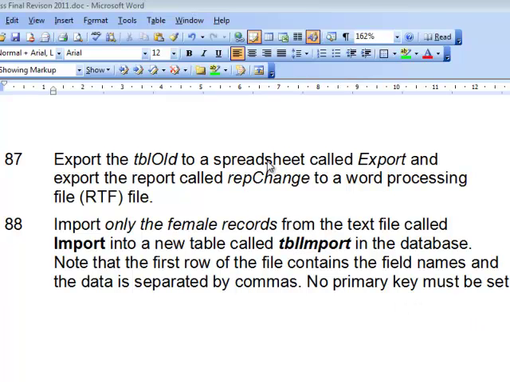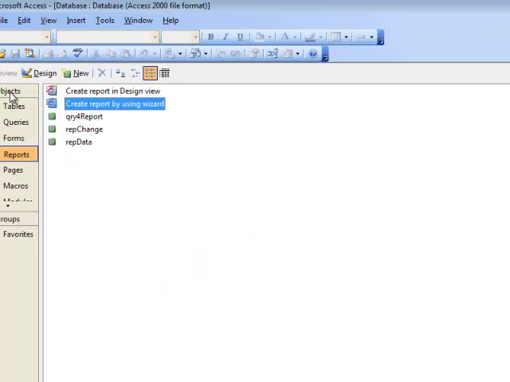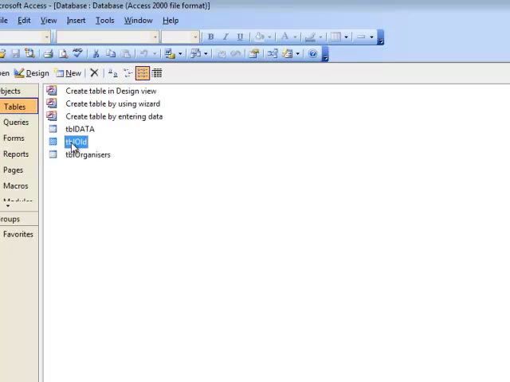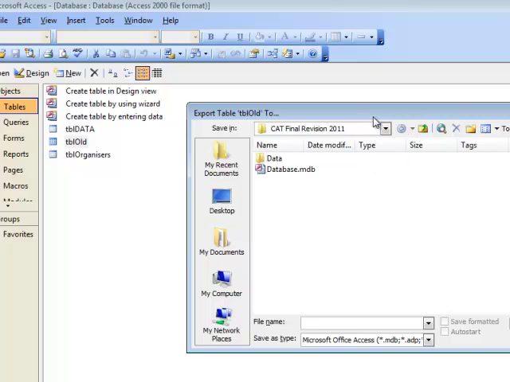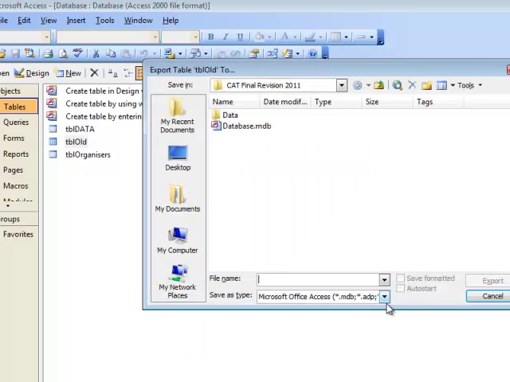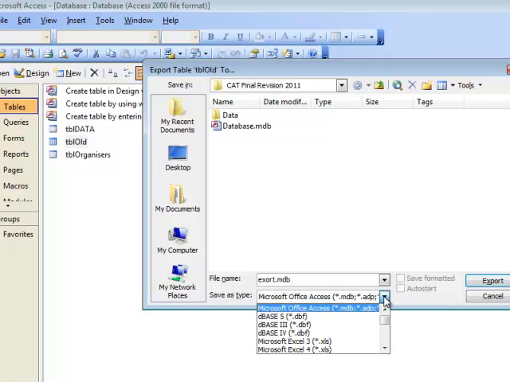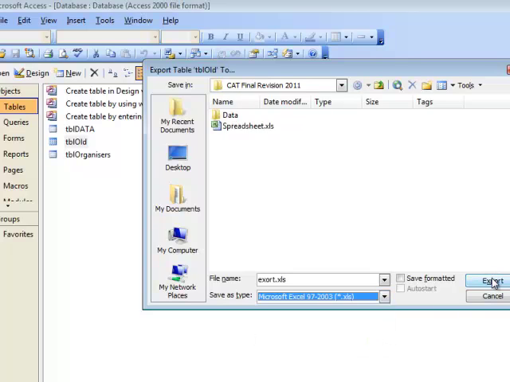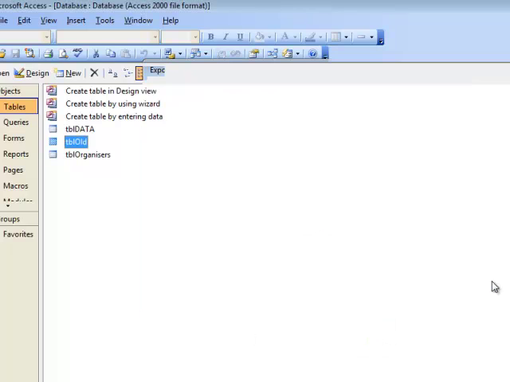They want us to export the table old to a spreadsheet called export. So all we do is get hold of the table, table old, right click and export, and it's as simple as that. They want us to change it to a spreadsheet called export. Again, not a database but a spreadsheet. You can choose any of the Microsoft Excels, that's fine. And export. I think I said "exort", but anyway, you get the idea.